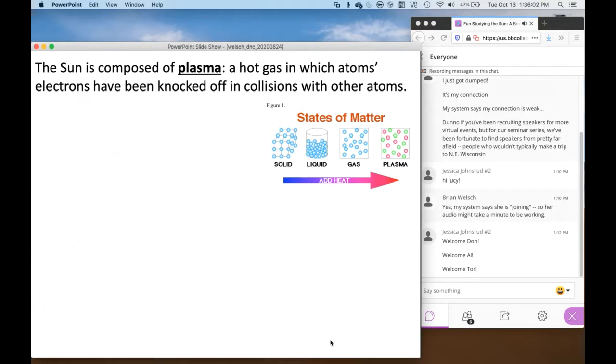Before I do that, I want to talk about the kind of gas that the sun is. It's a special gas. We call it a plasma. You might have heard it called the fourth state of matter. The three states of matter we're kind of most familiar with here on Earth are solids and liquids and gases. And this is increasing temperature.